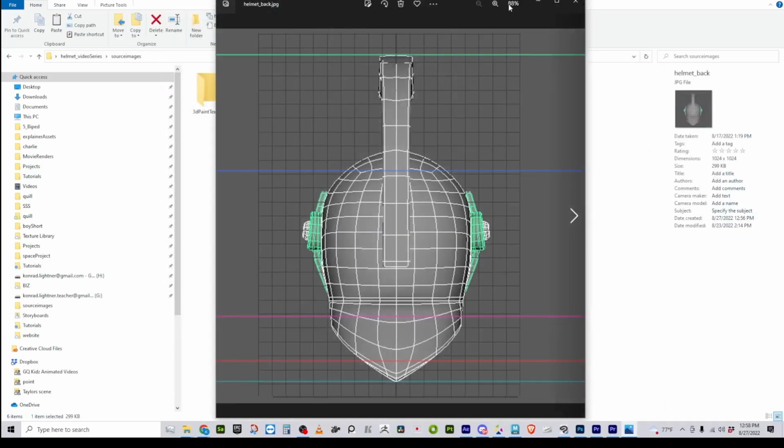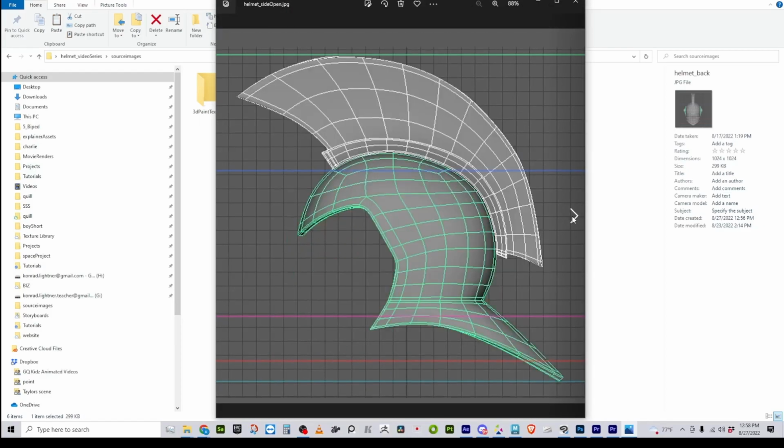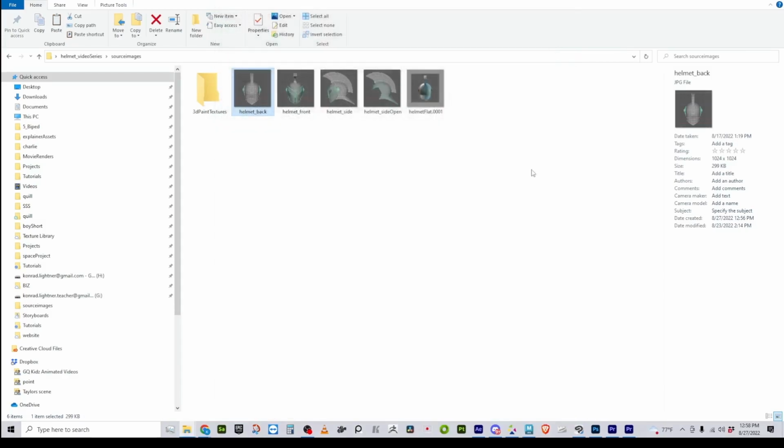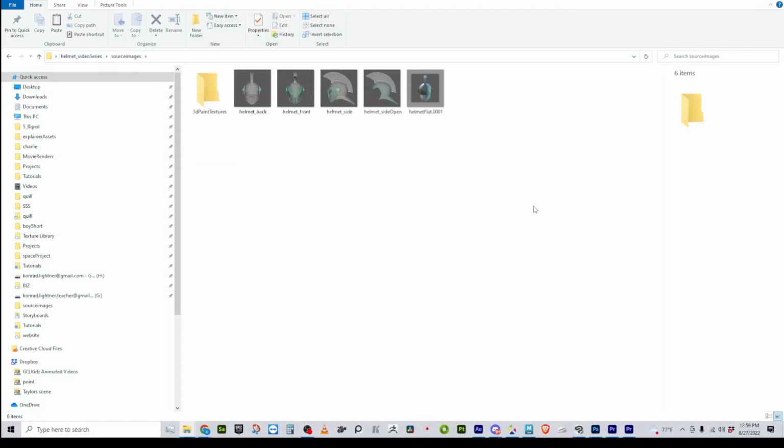These are the things here. This is the back, the front, side, and the side without the faceplate. When you download them, put them in your source images folder. This is the directory where you put textures and image planes. Maya automatically looks in the source images folder for these areas, so might as well use that workflow.